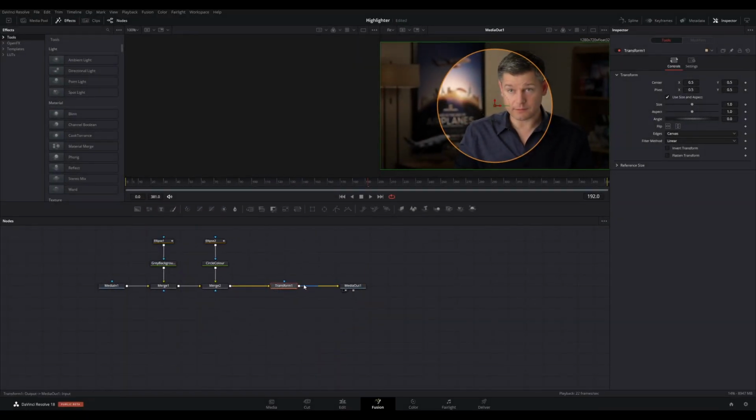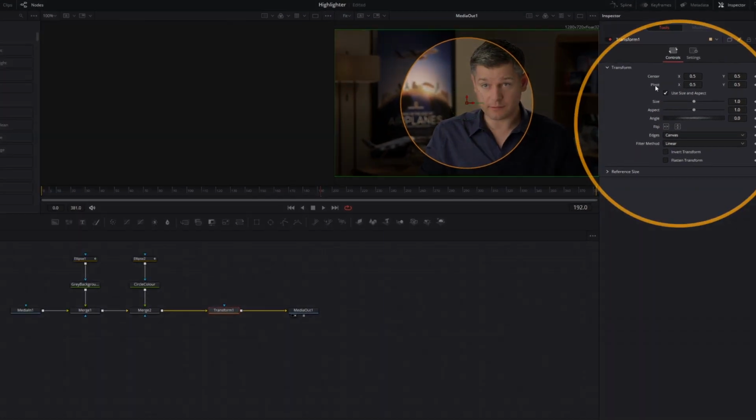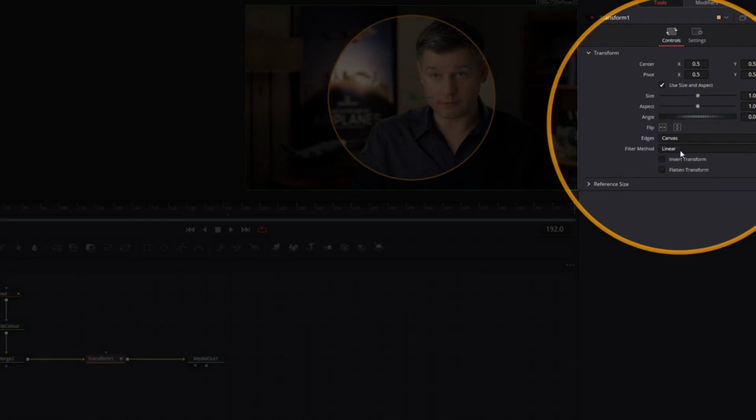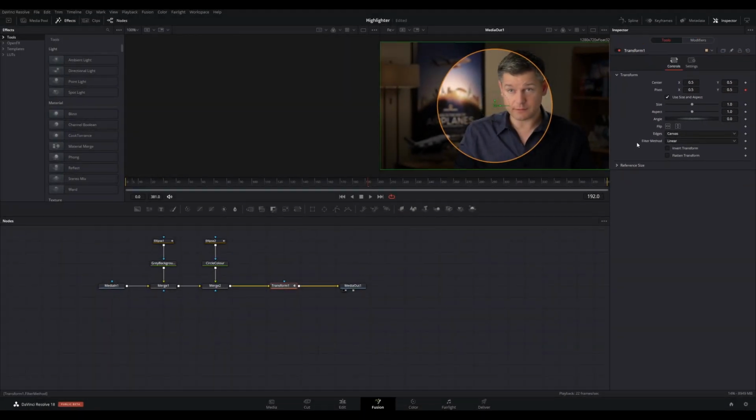With the transform tool selected, go to the inspector and find the pivot value. Right-click on the pivot and select connect to ellipse 1 center. In this case, the pivot position is the point where the transform will focus. For example, if you use rotation, the rotation will occur around that pivot point.